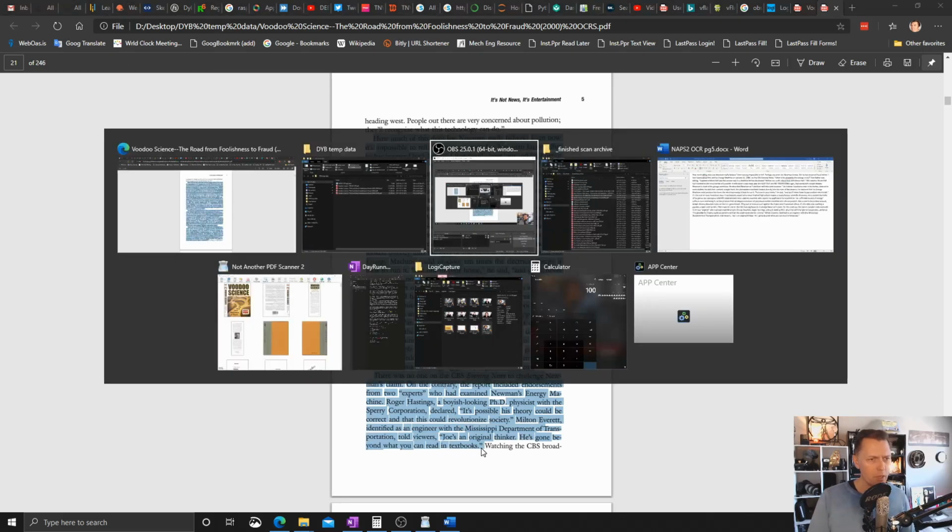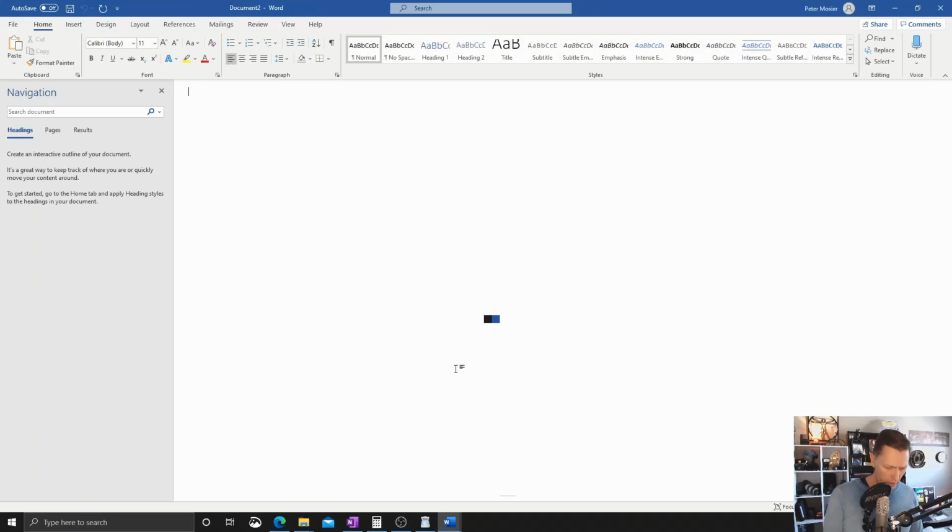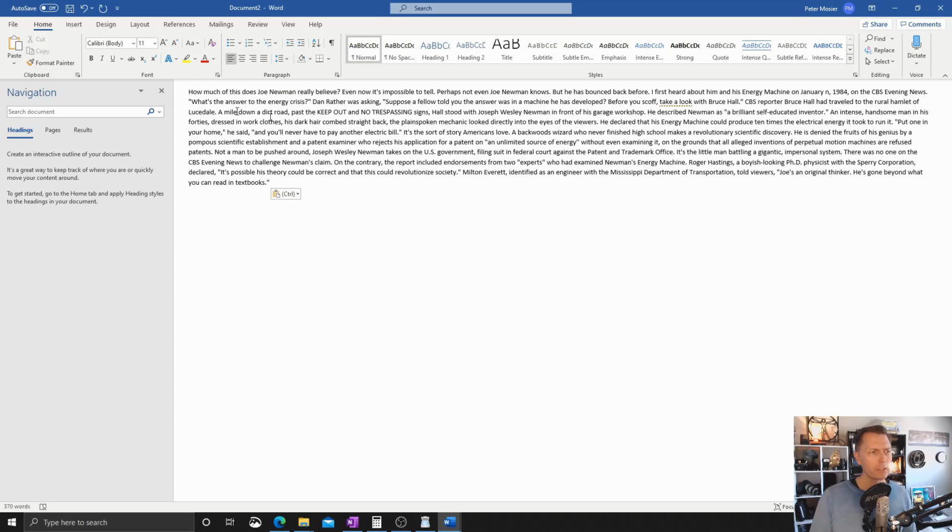Control C to copy. Jump over to Word. Let's get a new document. Control N. Let's paste that in. And let's now save this document.